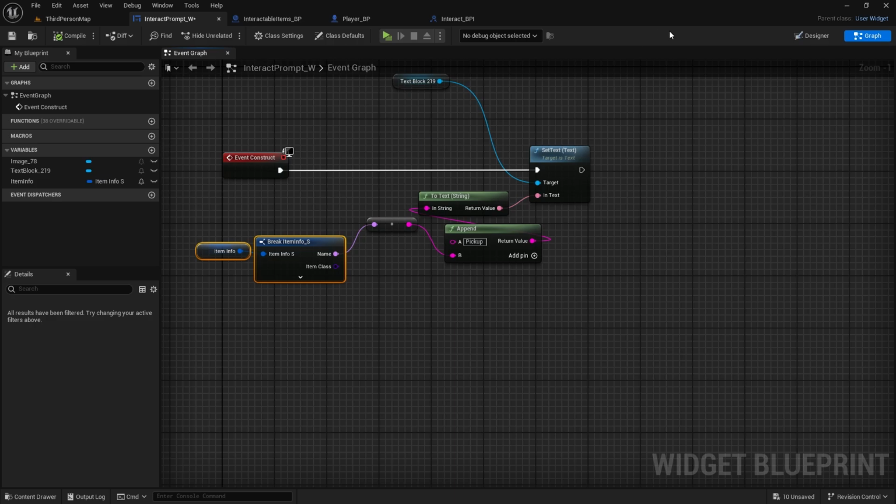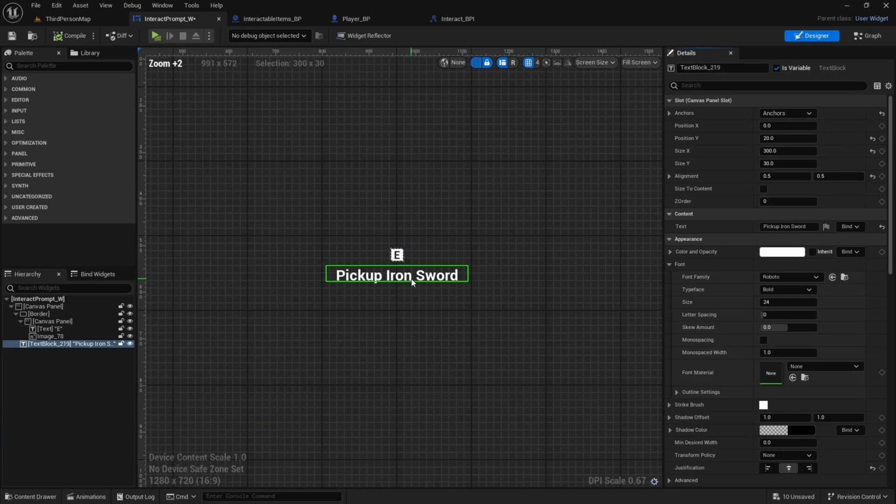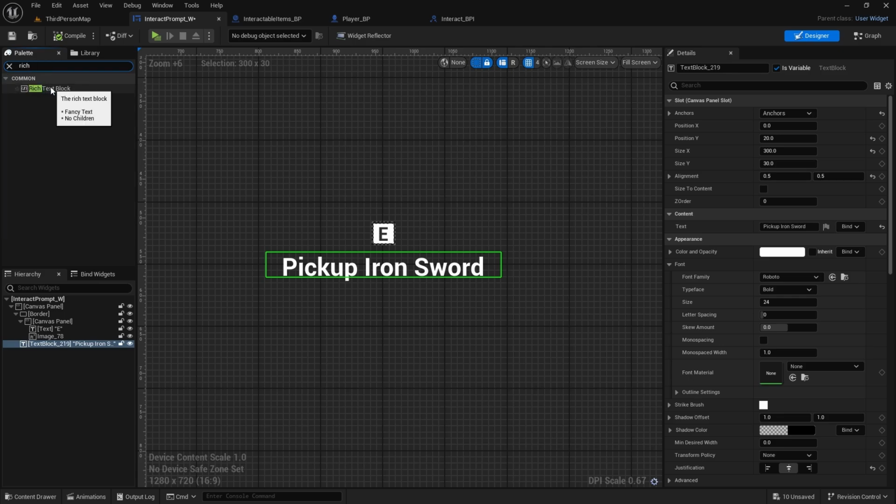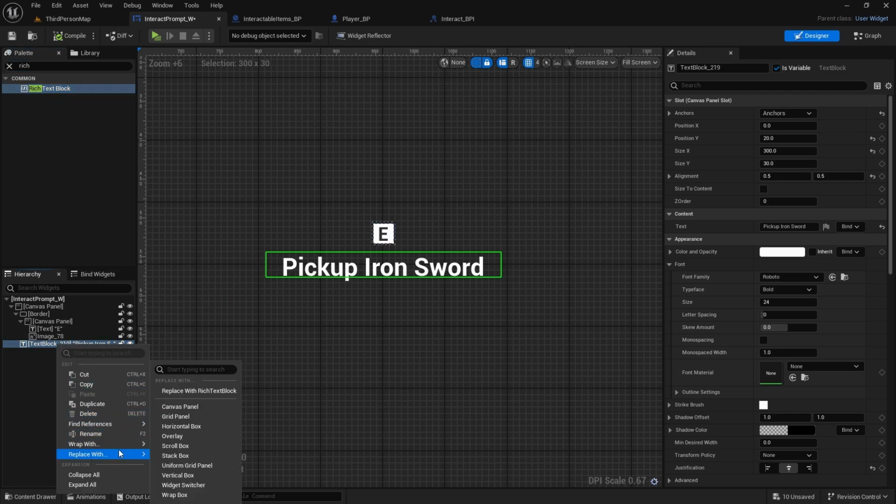And the only way at the moment to do that, if you don't want to have multiple text blocks next to each other, which is really hard to fit together nicely without spaces and everything, is to use a rich text block. So here type in rich text block, and this rich text block will allow us to style part of the sentence, so each separate word can be a different color. So we can just select this here, right click on our text block, and do replace with, and replace with rich text block.